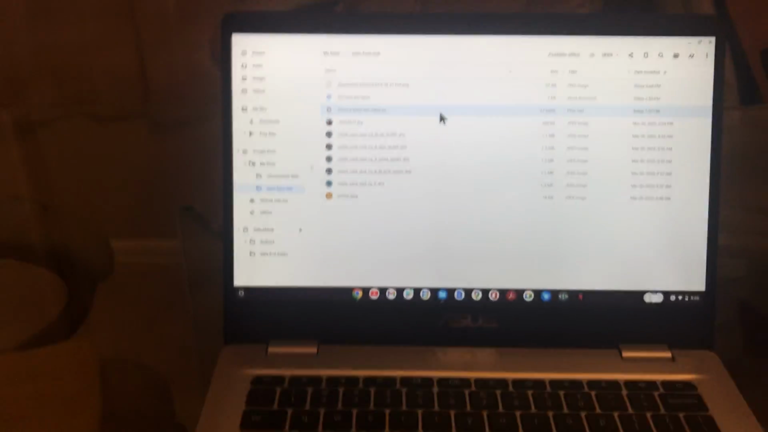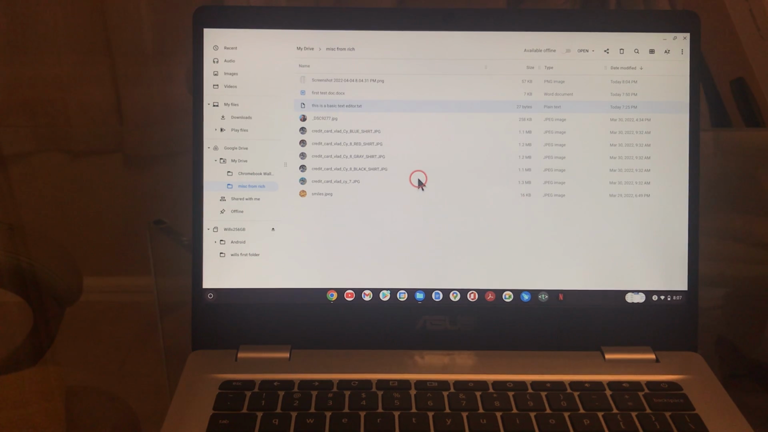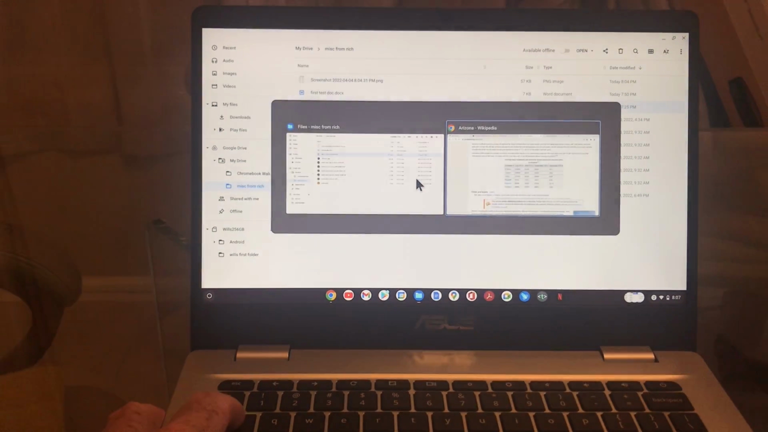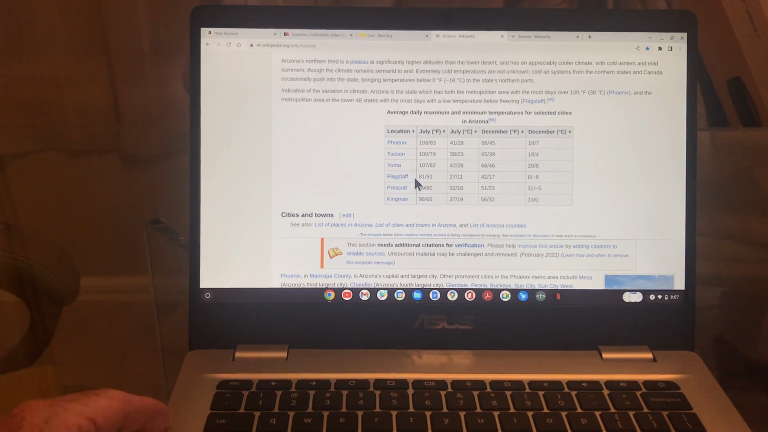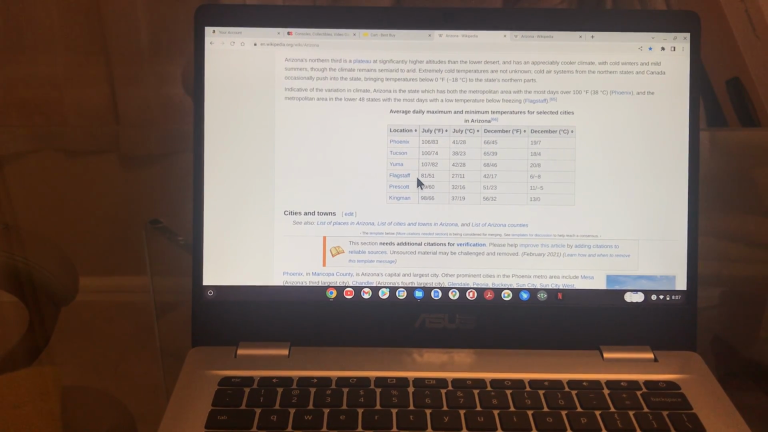So that's getting screenshots. Again, Control and the Windows select key to get the whole screenshot, and then Control Shift and the Windows select key to get just a certain portion of it.